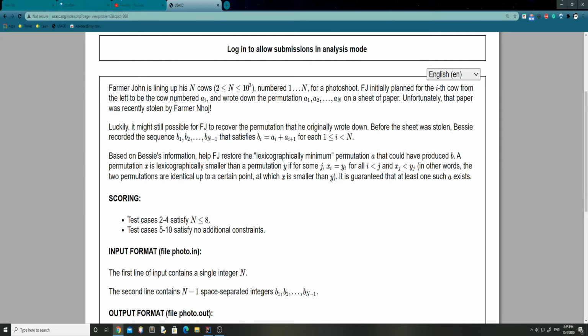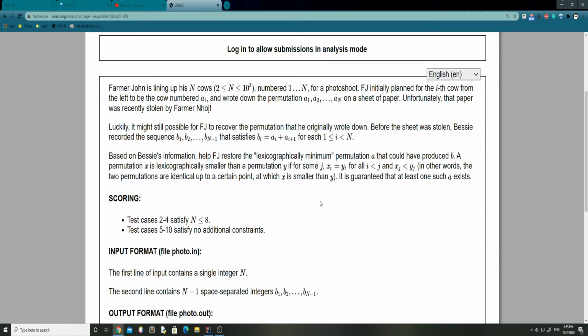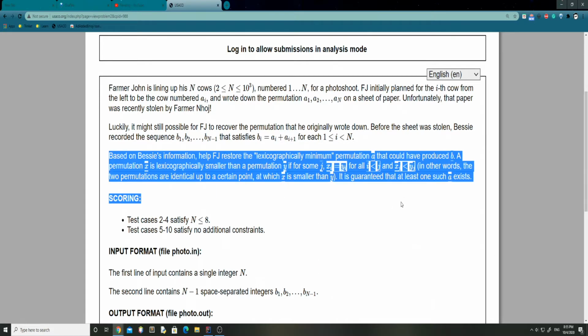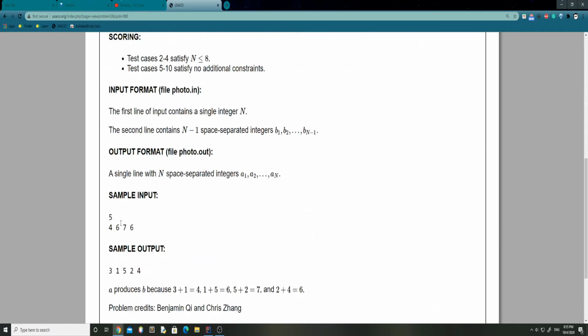Now, if you're like me, you would think that this paragraph doesn't really make much sense. You don't really know what they're talking about. But if you actually scroll down and look at their input, it's actually quite simple.